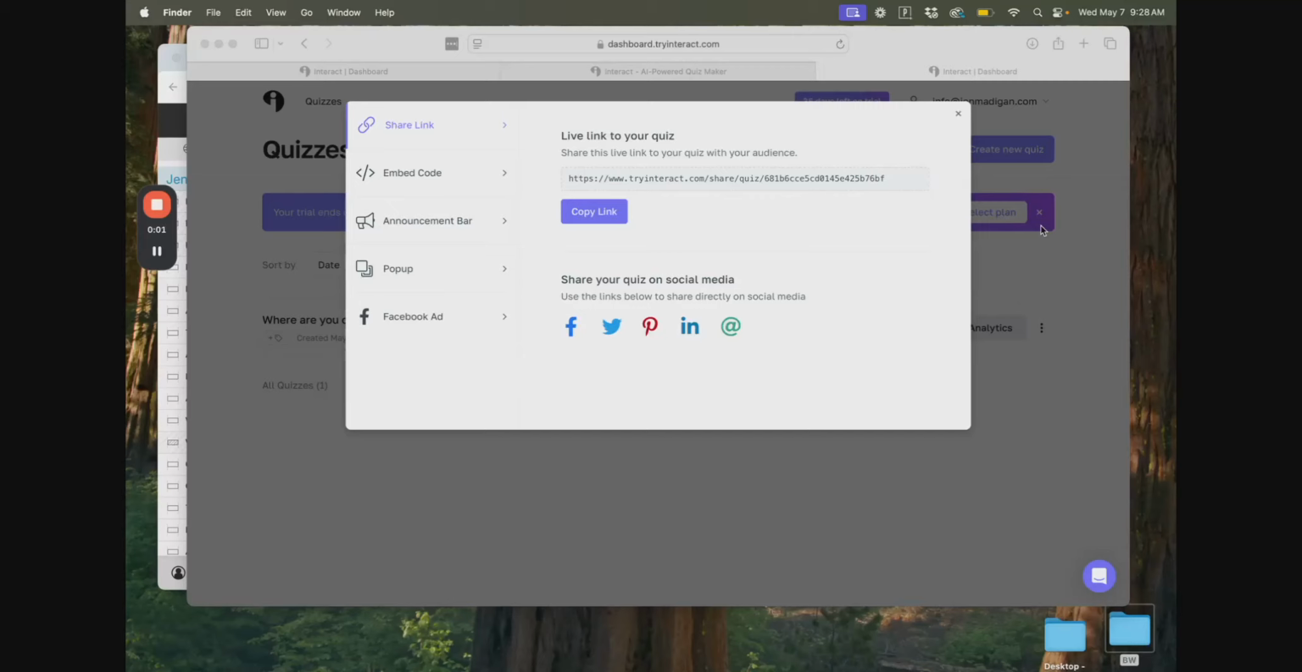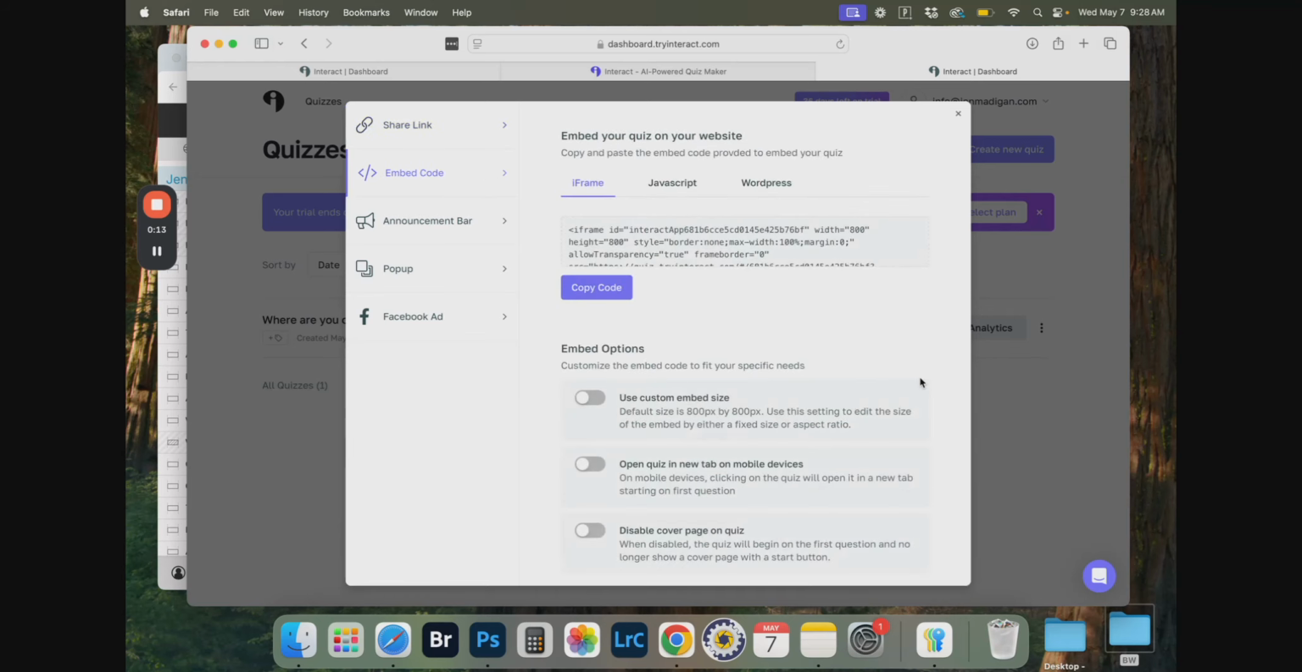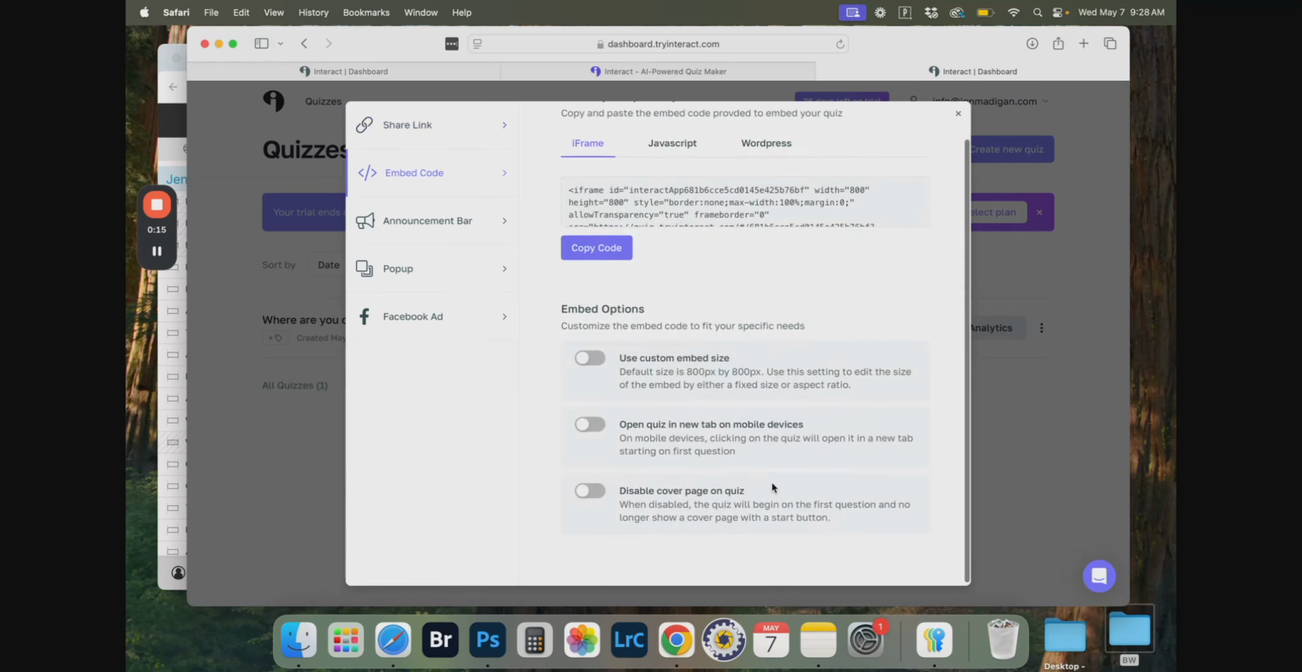Okay, and then lastly, you publish, and then it gives you these options on how to share the link, embed the code, have an announcement on your site, a pop-up. I'm gonna actually go in with the embedded code. You can customize it, open the quiz in new tab on mobile devices. You can disable the cover page if you want.